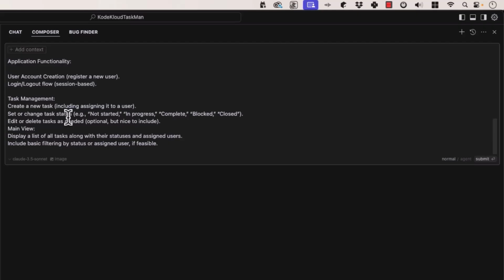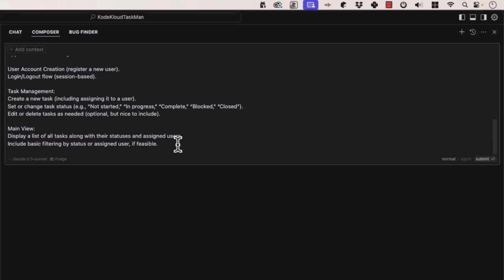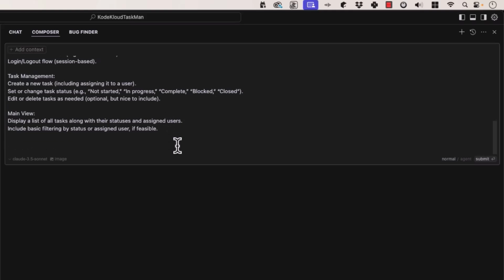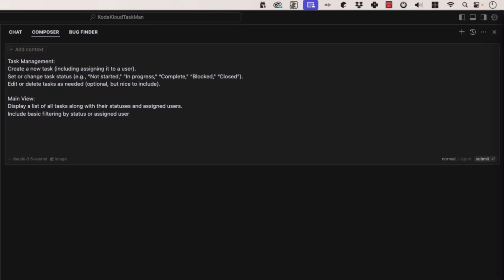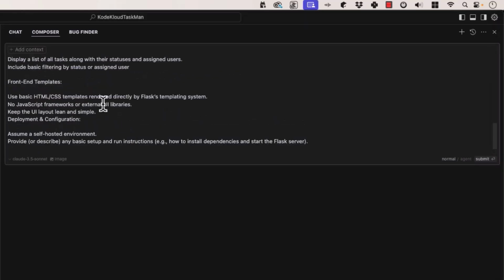Let's talk about our main view: display a list of tasks along with their statuses and assigned users, include basic filtering by status or assigned user if feasible. And we don't even need to put in if feasible. We'll just put that in there and hope for the best, right? Now we'll talk about front-end templates. Use basic HTML and CSS templates rendered directly by Flask's templating system.